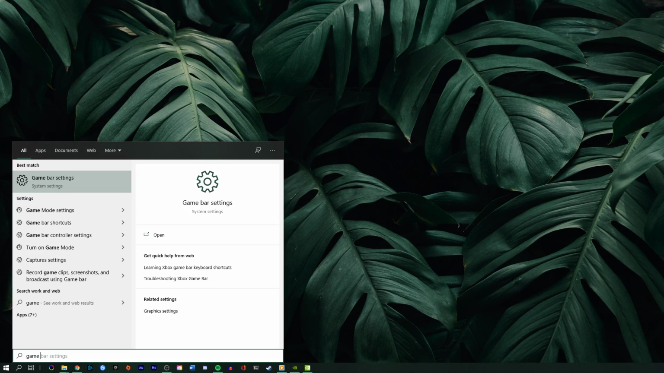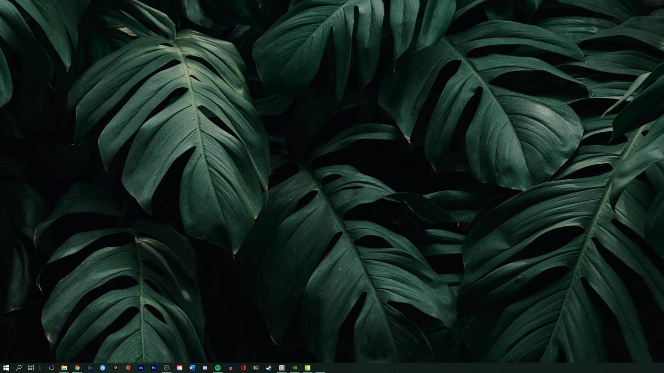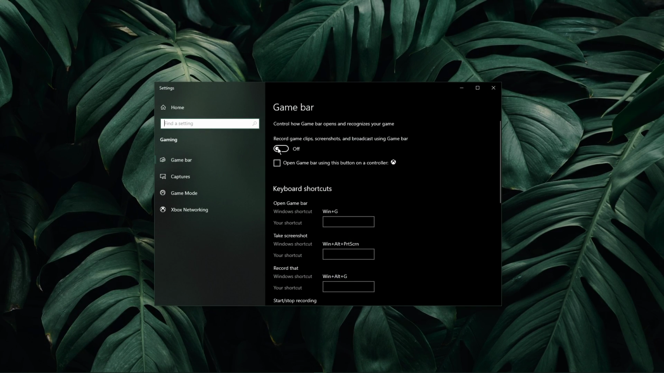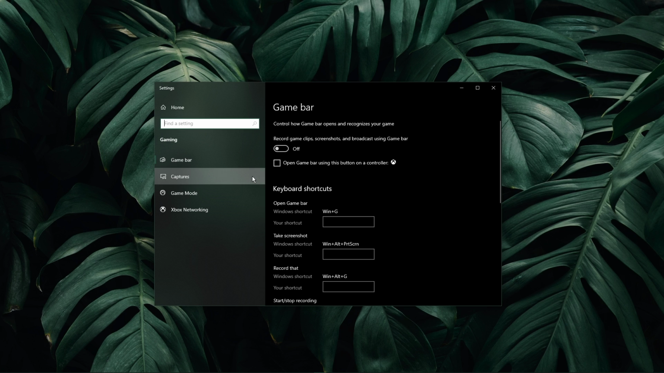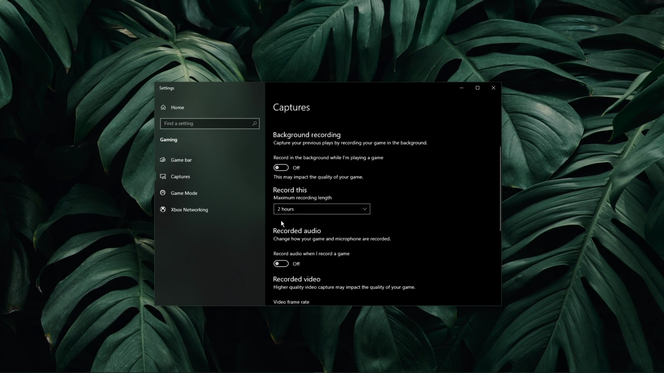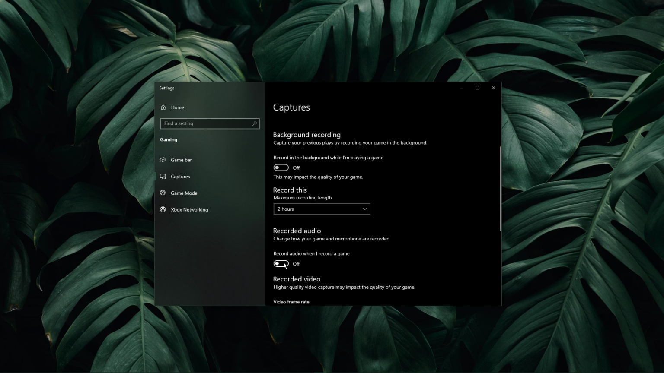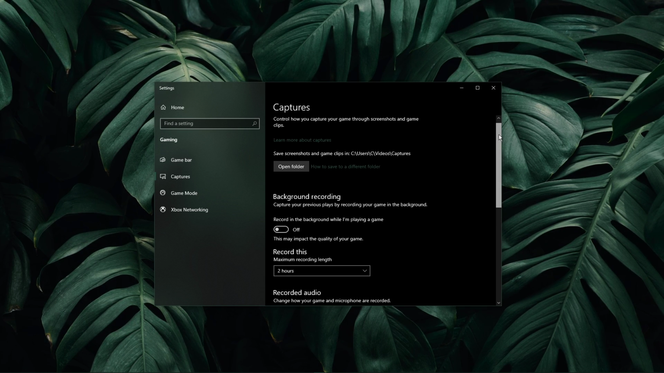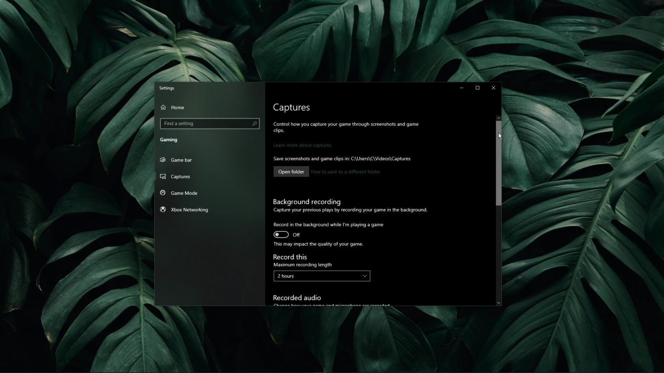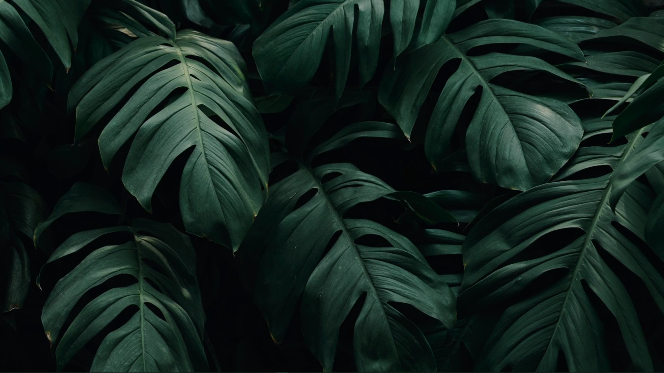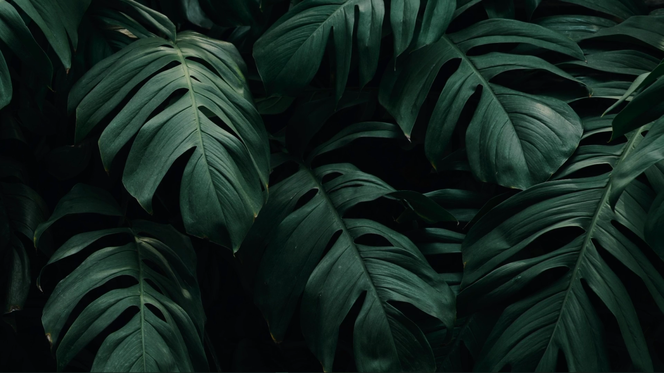When this is done, search for Game Bar to open up the Game Bar system settings. Here, uncheck the recording option, and in the Captures tab, make sure to additionally disable the background recording option. These settings will only reduce your performance. If you want to record your gameplay, then I suggest using OBS Studio or an external capture card if you lack performance.